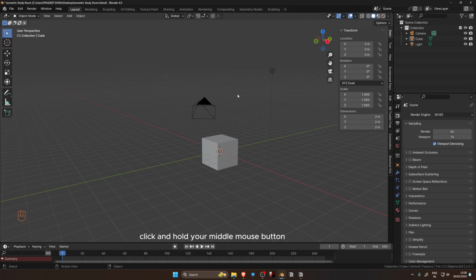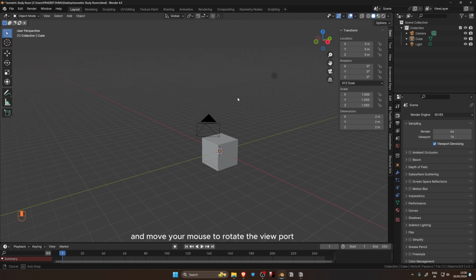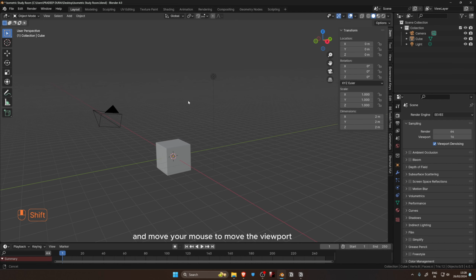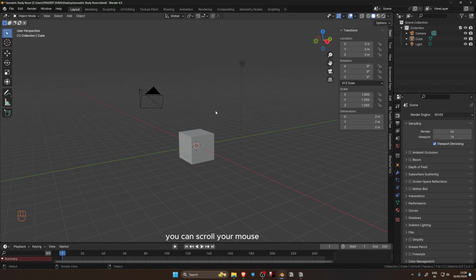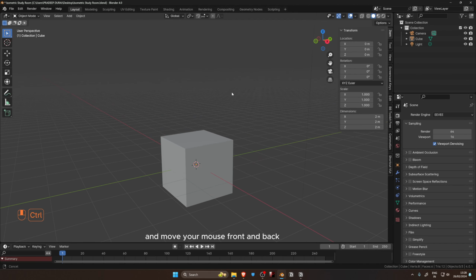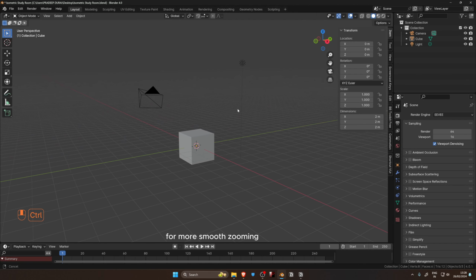You can rotate the viewport using your middle mouse button. Click and hold your middle mouse button and move your mouse to rotate the viewport. To move the viewport, hold your shift key, click and hold your middle mouse button, and move your mouse. You can scroll your mouse front and back to zoom in and out, and you can also hold your control key and hold your middle mouse button and move your mouse front and back for smoother zooming.